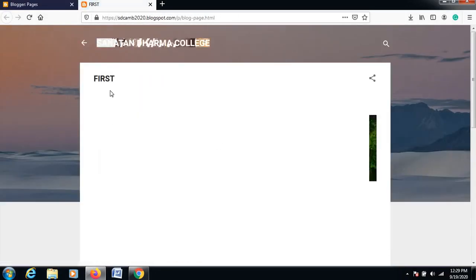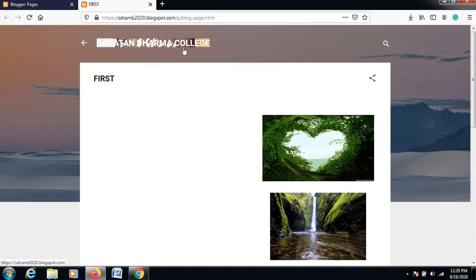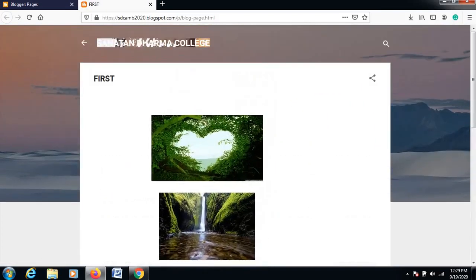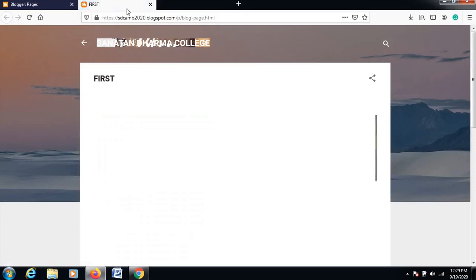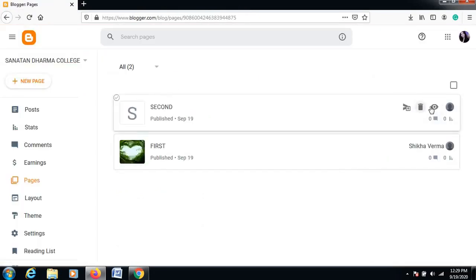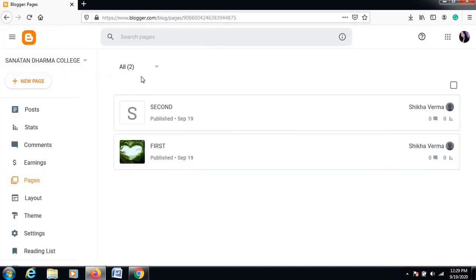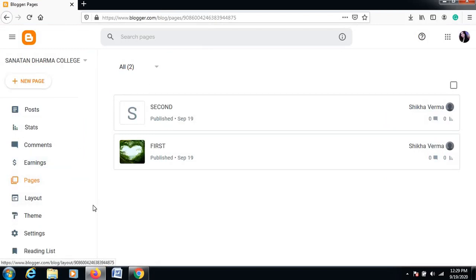So here's the button first. See here, as I inserted an image, that's why it is showing like this. So this is the first page, then you want to see the second page. I have clicked on first, so second one is this. Here is the second page, which is the video part. So in this way you can change the layout of your particular blog.